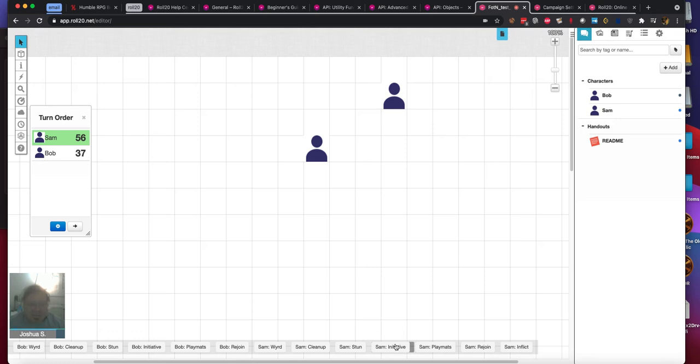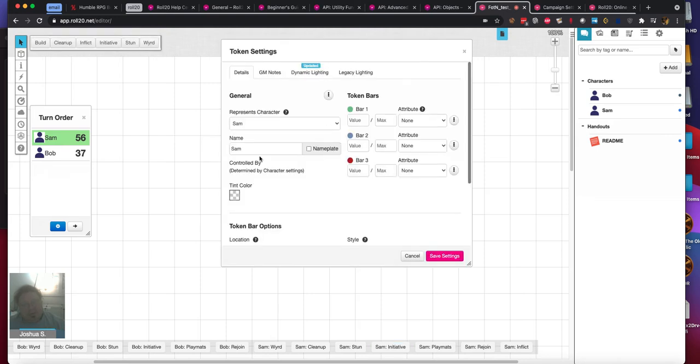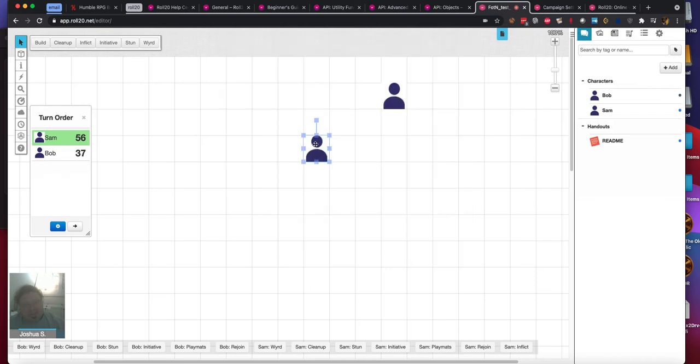If nothing is selected, hitting the initiative doesn't do anything. You have to have a token that represents your character. Whatever character you want to go into the initiative tracker, you have to have a token that represents that character, and that has to be selected when you hit the initiative button.